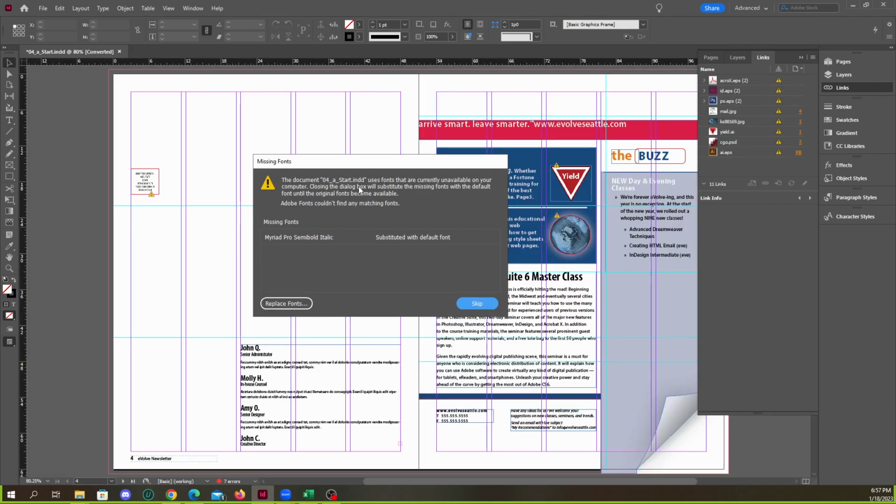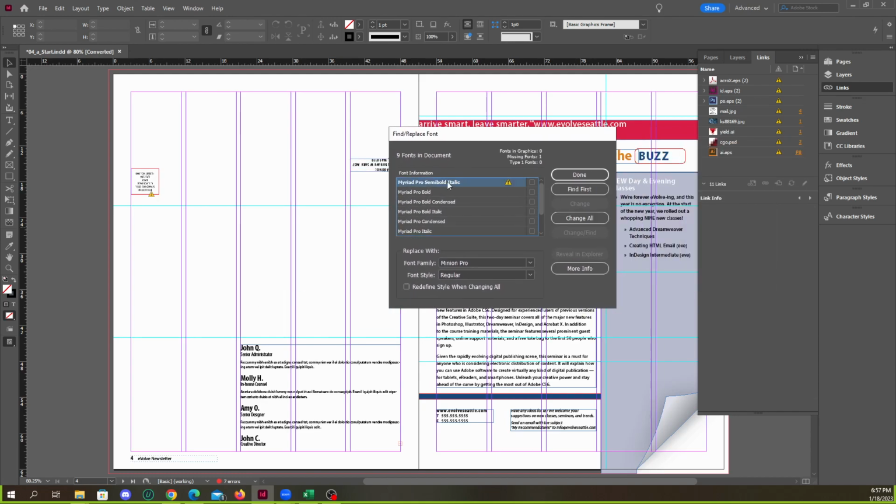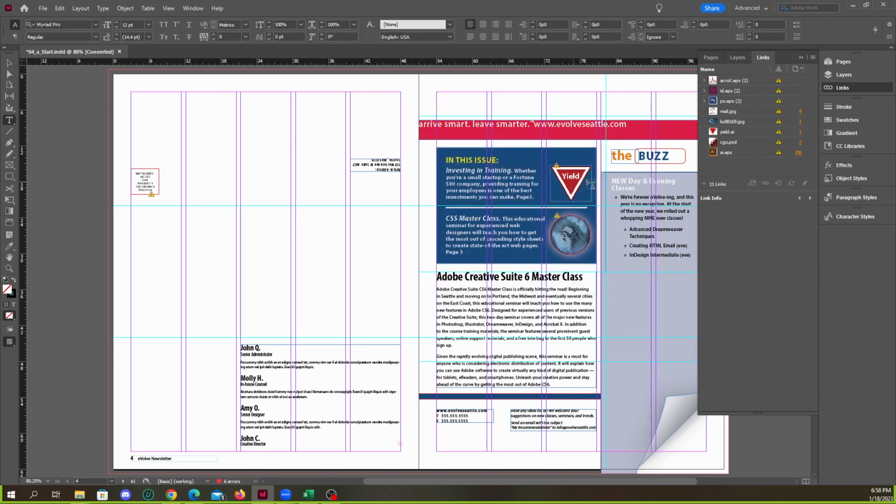But yeah, I'll just do a replace fonts right in the beginning, so I don't have to do a find and replace. Just do a replace fonts, select that, change it to Myriad Pro bold condensed italic, or just bold italic. If you don't have Myriad Pro bold italic, just choose another font. It's not really important for this lesson. Just replace it with something. Okay, so change all, done.